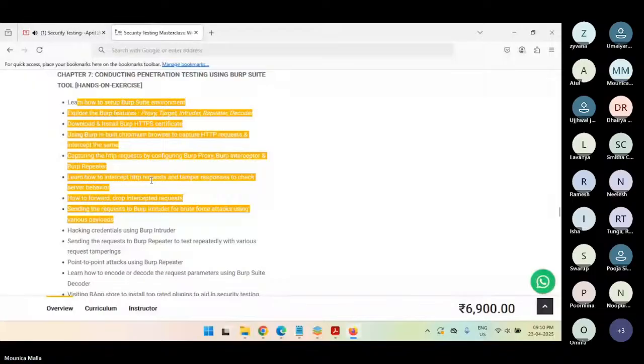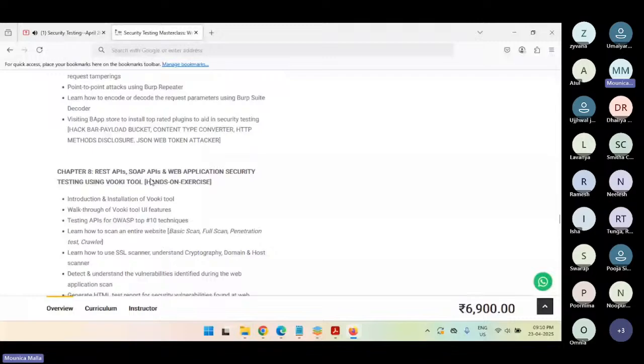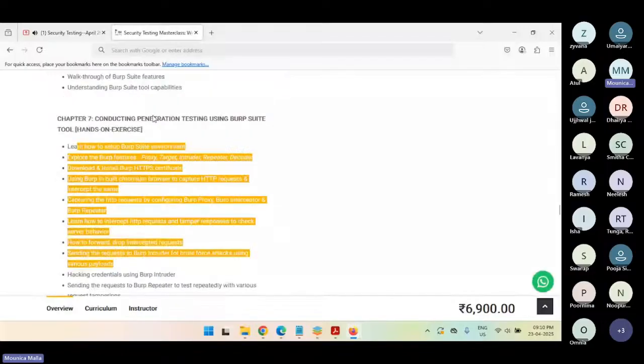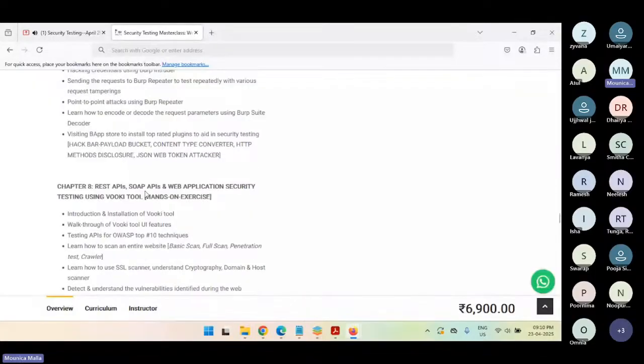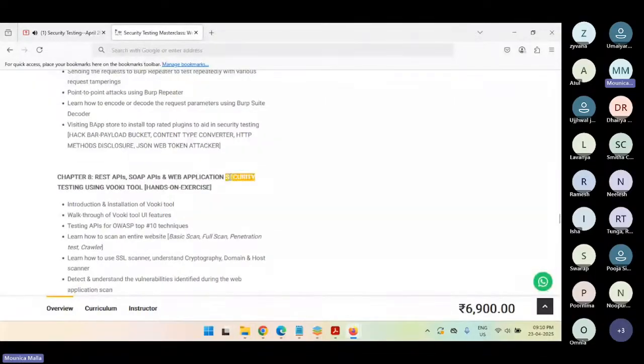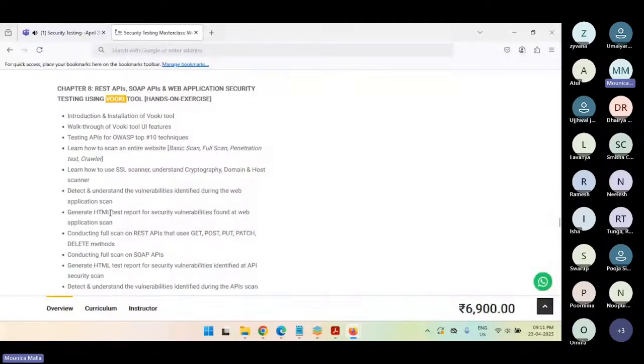Then in chapter 8, the focus will be on another tool where I'm going to show you vulnerability assessment testing. In chapter 7, the word I'm using is penetration testing. In chapter 8, the word I'm using is vulnerability assessment testing, which is also called VAT or VAPT in the industry. I'm doing it for your web applications and REST APIs as well as SOAP APIs. Here the tool changes from Burp Suite to another quite popular tool in the market. And these are the contents of chapter 8. We'll also generate nice HTML test reports.